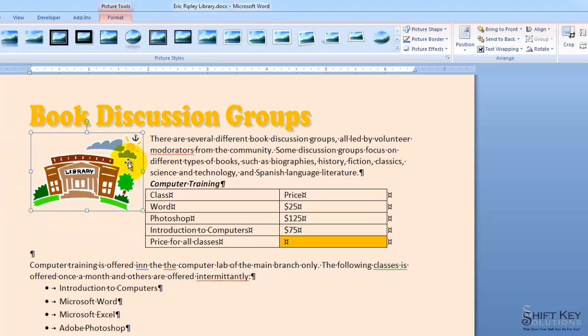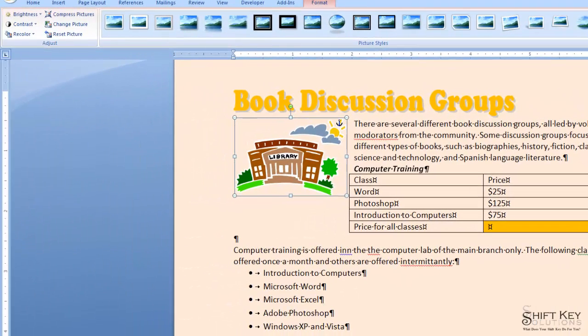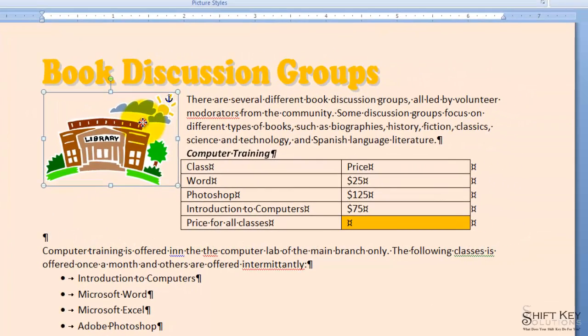Next, I want to move my image. I want to drag the image to place the upper right corner of the image at the 6.5 inch mark on the horizontal ruler, and that's right here, and the 1/2 inch mark on my vertical ruler, which is right here. So what I'm going to do is click and drag and drop it right about there.